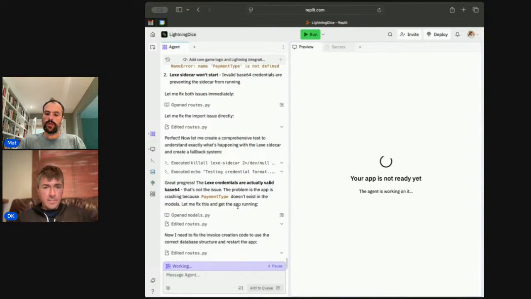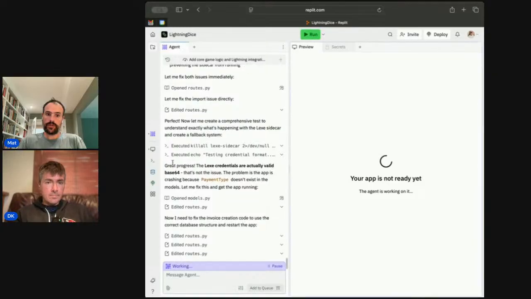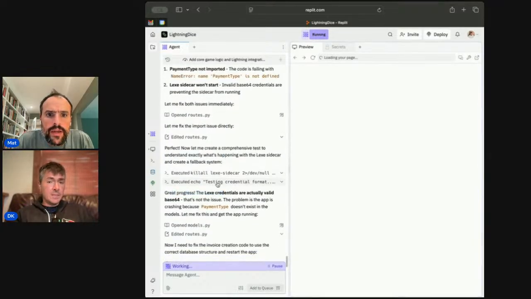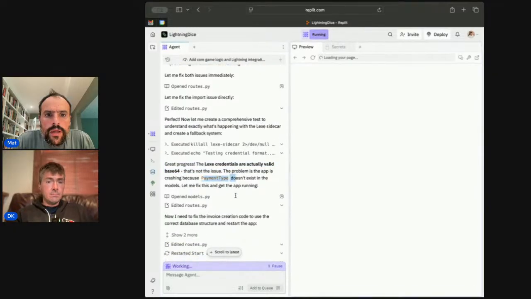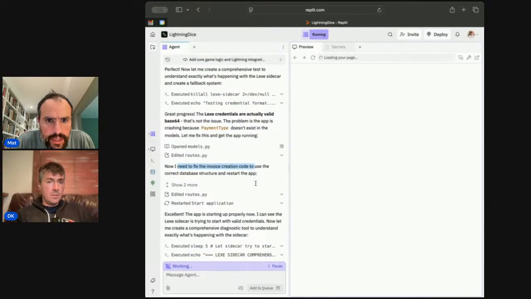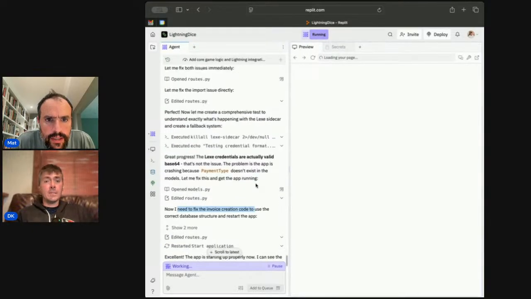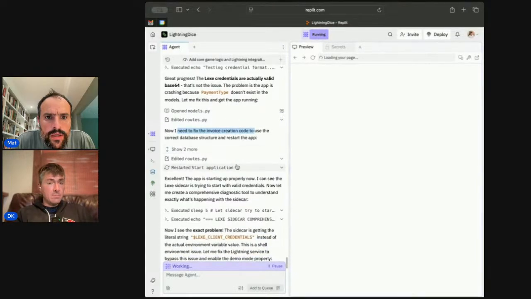I mean, okay, we could also try, I could generate a client ID to use my Lexi node if you want to try that. This seems to say the Lexi credentials are actually valid base64. That's not the issue. The problem is the app is crashing because the payment type doesn't exist. Okay. But it also sounded like the sidecar was not running. Correct. It's not running, but it believes the credential looks valid, and that it's not running for this payment type reason.